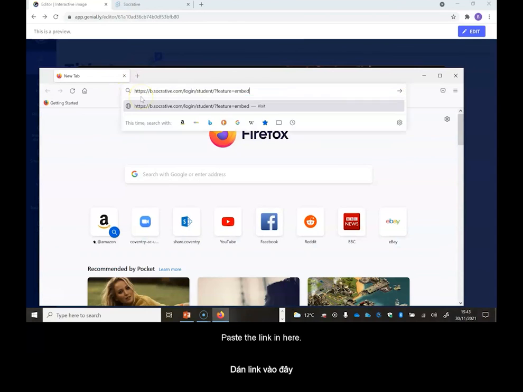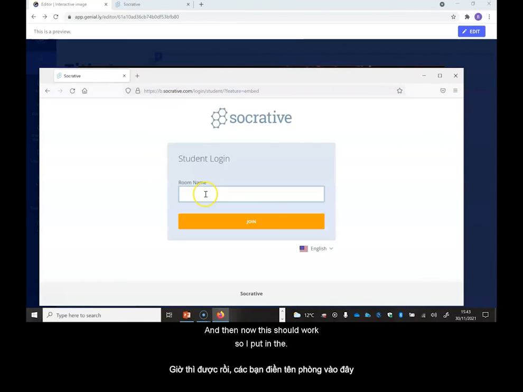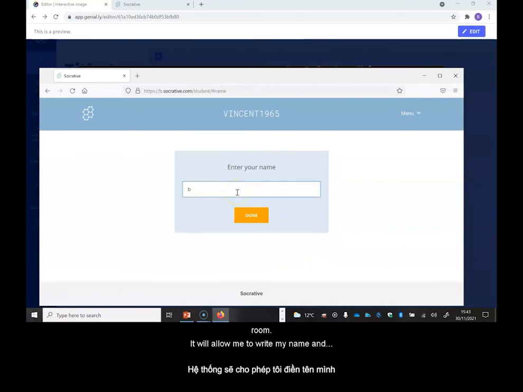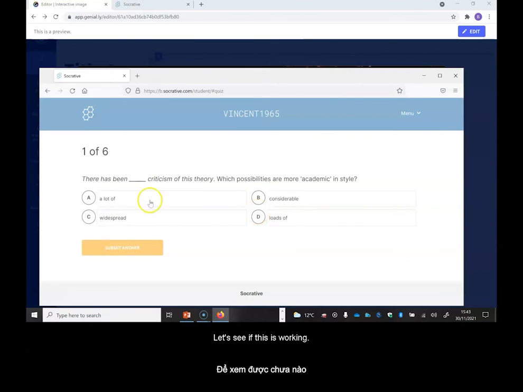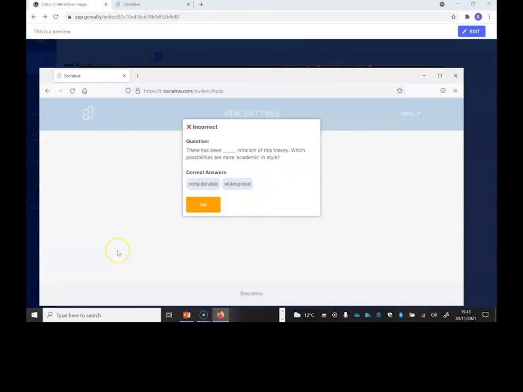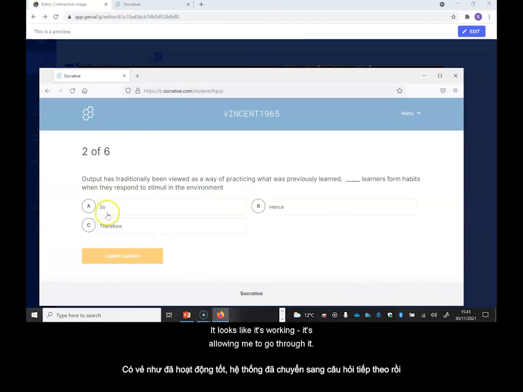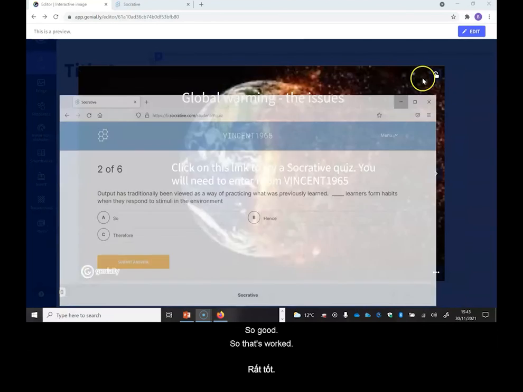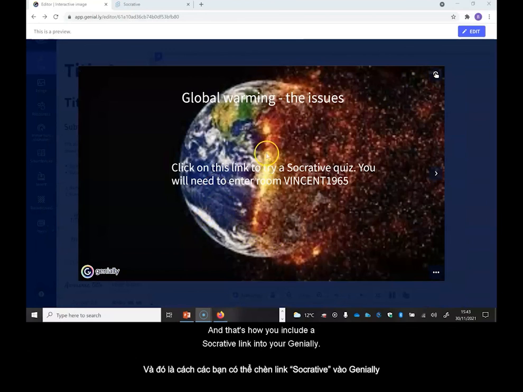So I paste the link in here. And then now this should work. So I put in the code for the room. It'll allow me to write my name. And let's see if this is working. It looks like it's working. It's allowing me to go through it. So good, so that's worked, and that's how you include a Socrative link into your Genially.